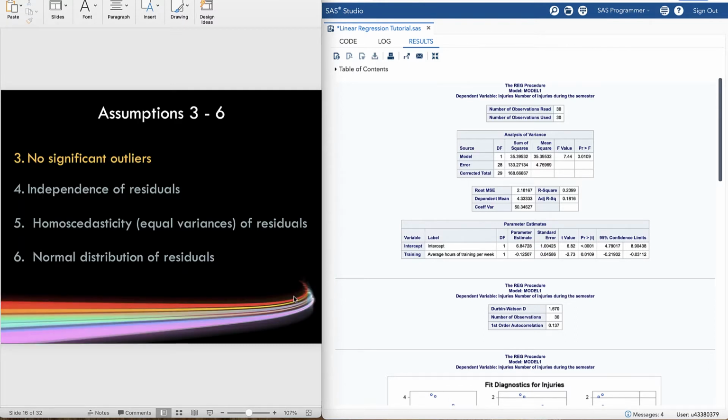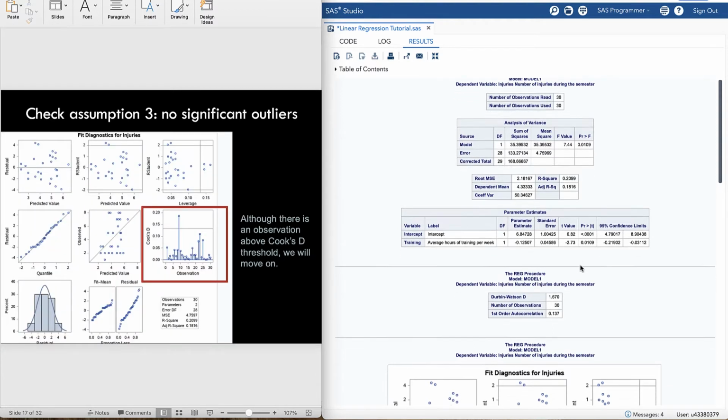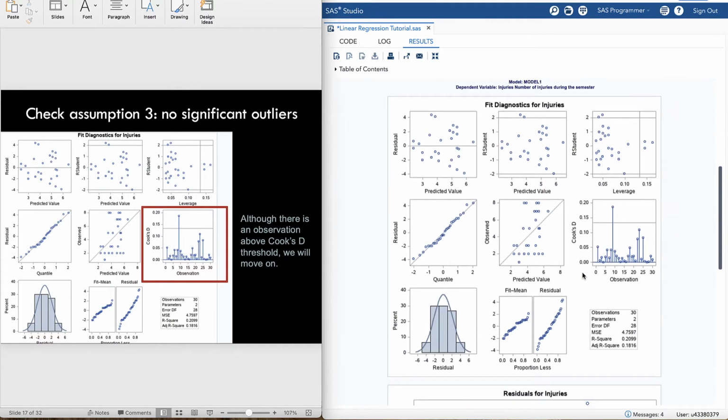Now we can check assumption number 3, no significant outliers. And the way we do that is by scrolling down and looking at this plot here of Cook's D. Cook's D will have a threshold, which is 4 divided by the number of observations in the data set. And you can see the threshold line here. And if there are any observations above that threshold, that means that observation is an outlier. Even though we do have an outlier here, we will move on as if we didn't.